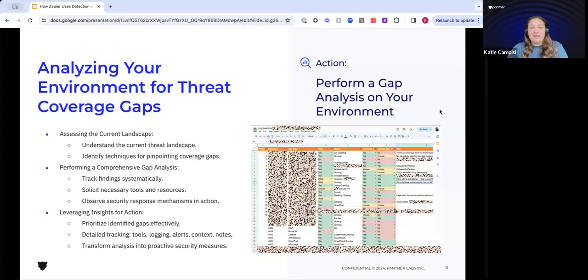So we're gonna start with analyzing your environment for threat coverage gaps. The first step is really assessing your current landscape. What do you have in your security environment as far as your tools, your log types? What do you need to be monitoring? But you need to understand the threat landscape and then identify techniques for finding the gaps in your current threat coverage. I'll let Michael talk more about the specifics, how to do that.